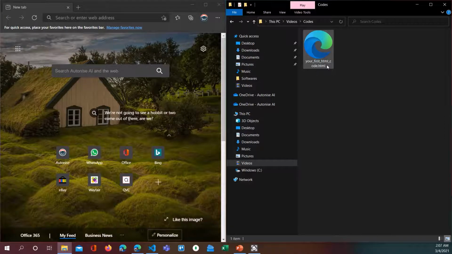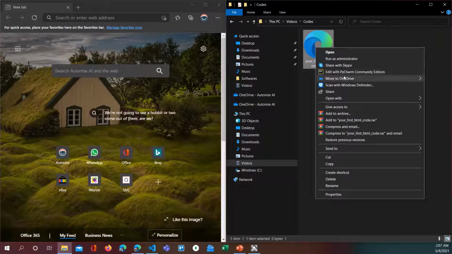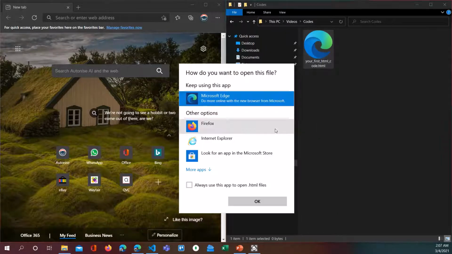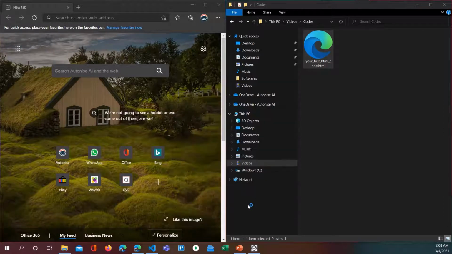How can we edit our HTML code? Right click on your HTML file. After that, you'll get many options. Go to Open with, choose another app. In this session, I am going to use VS Code, which is my personal choice, but you can use any text editor to write your HTML code, like Sublime Text, Notepad, and any other editor which you like. So I choose Visual Studio Code and I press OK.